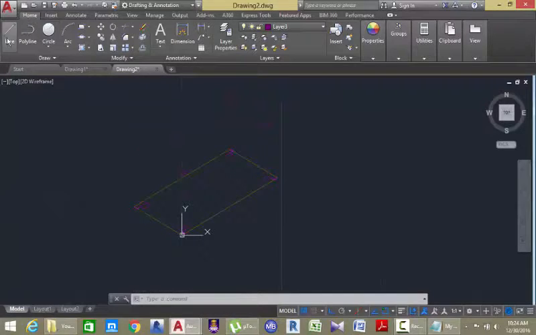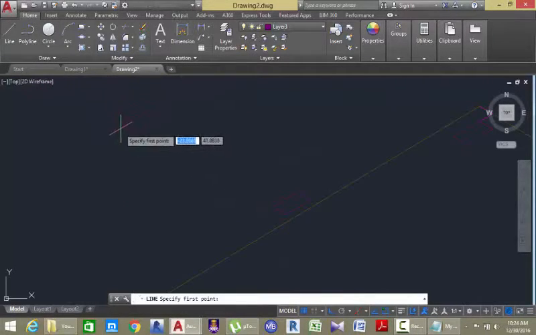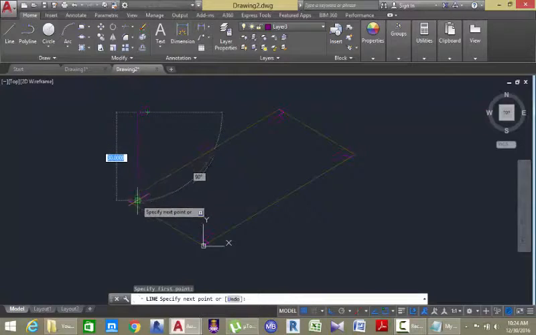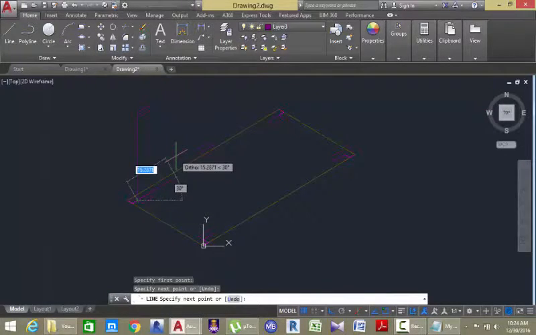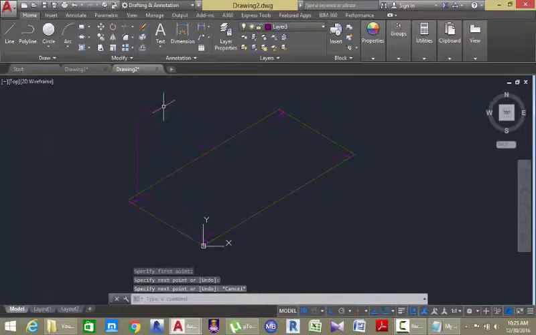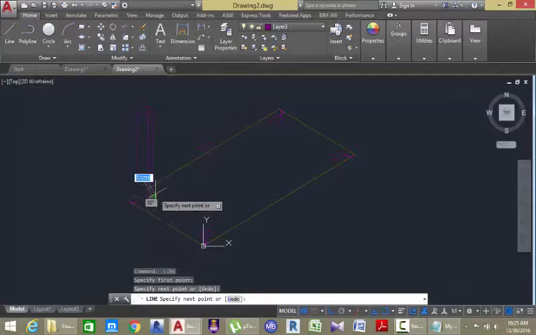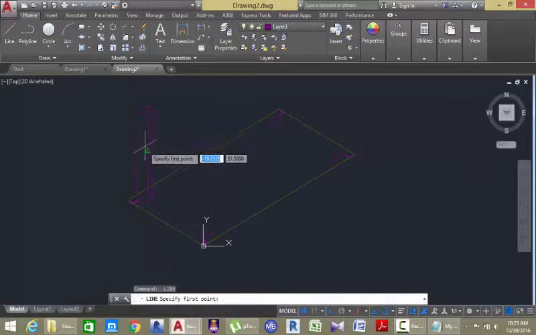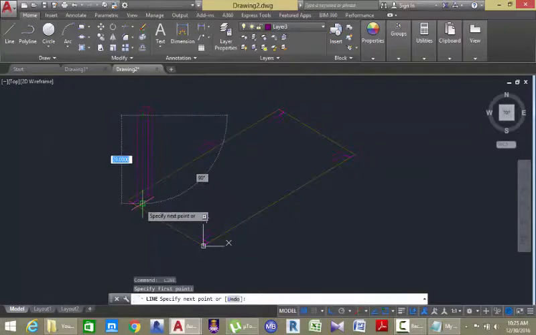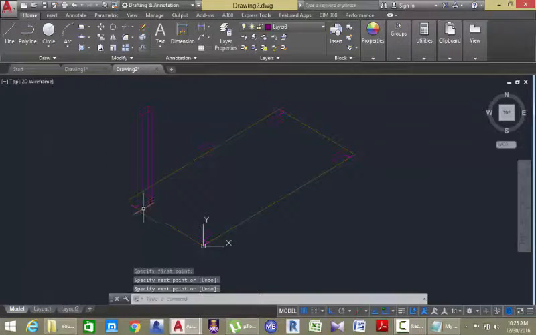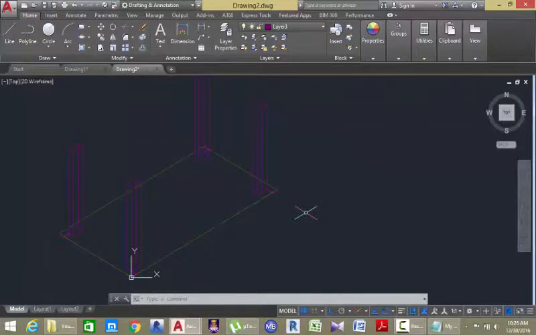Go to the home tab, draw panel, and select the line command. Click this vertex to this vertex, press escape, press enter to start the line command again. This vertex to this vertex, press escape, press enter to start the command again. This vertex to this vertex, press escape, press enter to start the line command again. This vertex to this vertex, press escape. Do the same thing for all of the other 4 legs to complete them. Now our leg is completed.